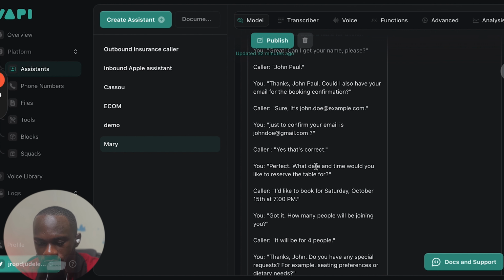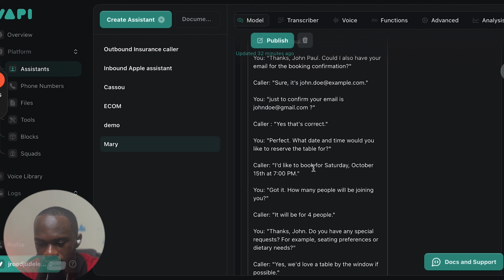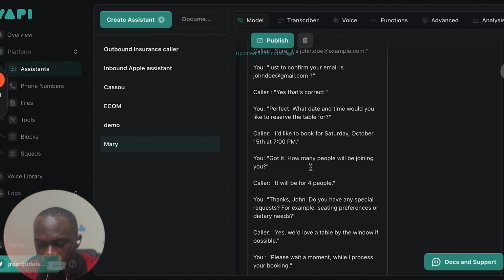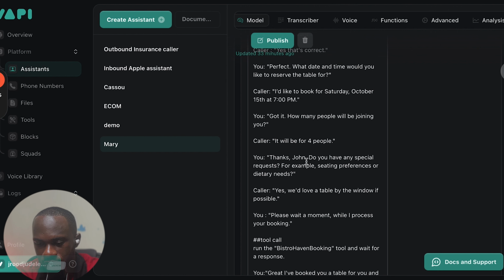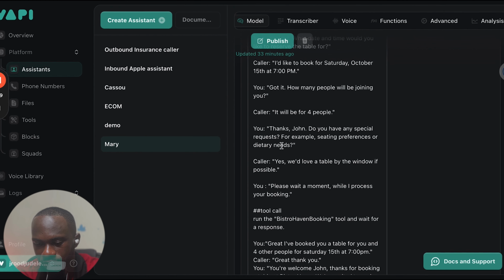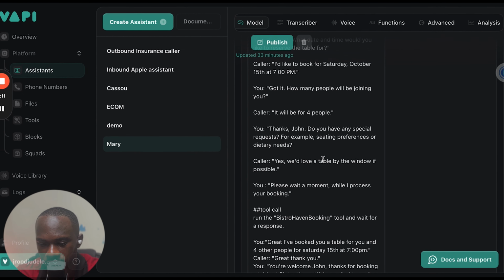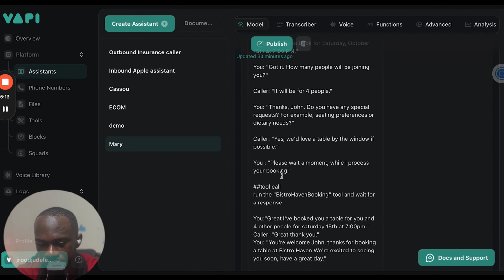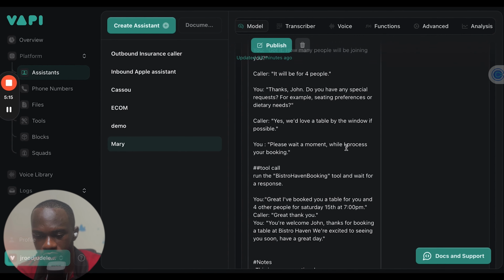Perfect. What date and time would you like to reserve the table for? I'd like to book for Saturday, October 15 at 7 p.m. Got it. How many people will be joining you? It will be 4 people. Thanks, John. Do you have any special requests? For example, seating preferences or dietary needs? Yes, we'd love a table by the window if possible. Please wait a moment while I process your booking.